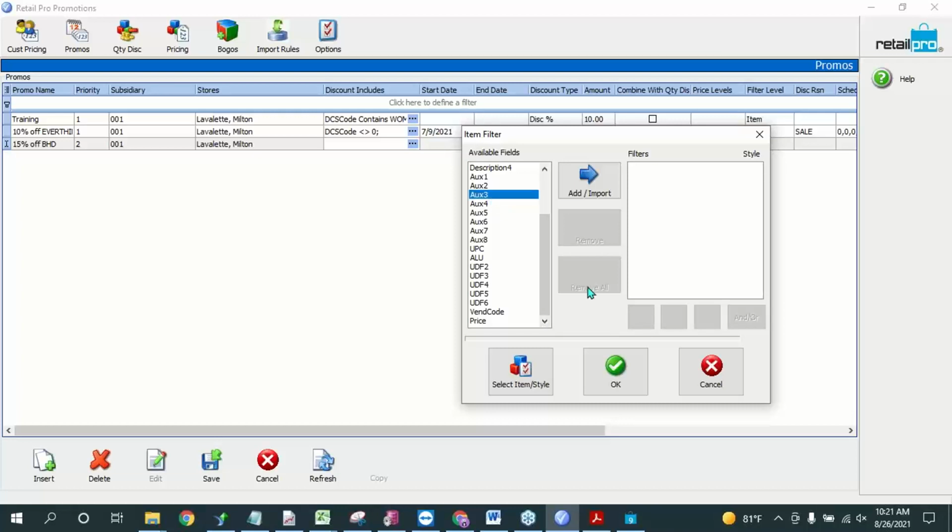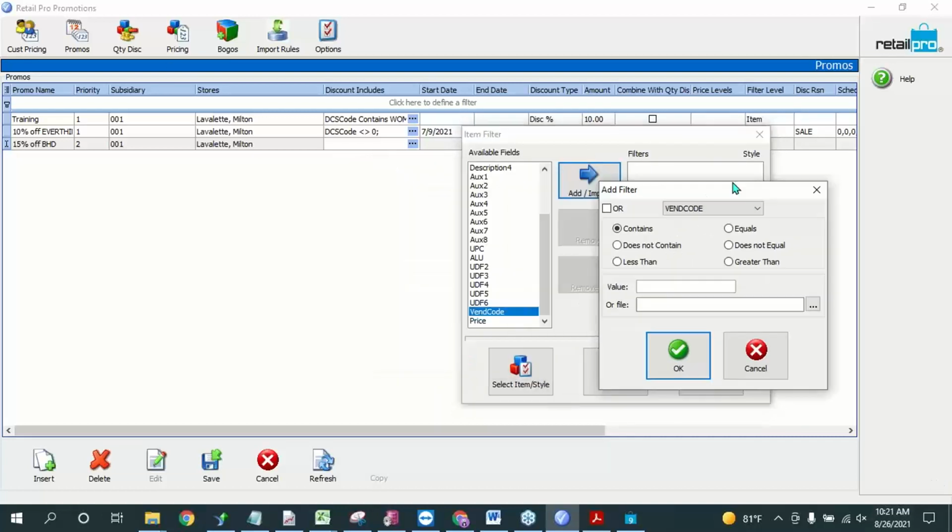I have a really great example. One of my clients uses a user-defined field to mark holiday items. And as soon as that holiday is over, they turn on the Halloween promo and it automatically brings all of those items 15% off, 10% off, whatever she's decided to do for that year. All right. Of course, an easy one is going to be DCS code or something like vendor code. So I'm going to go ahead and bring that over.